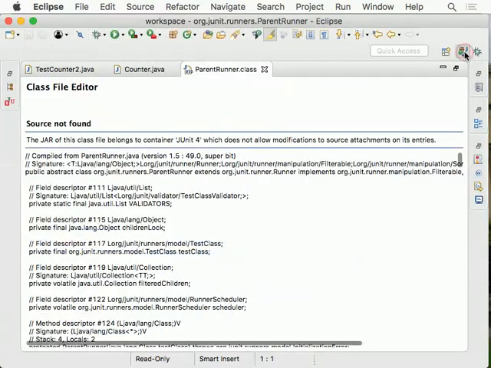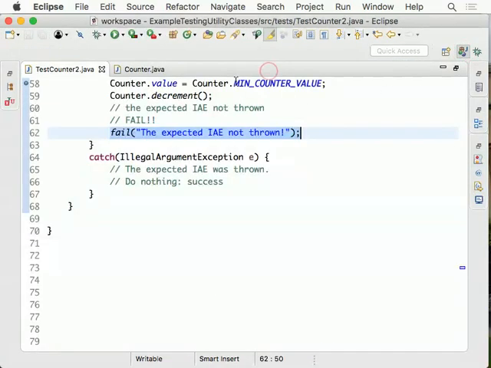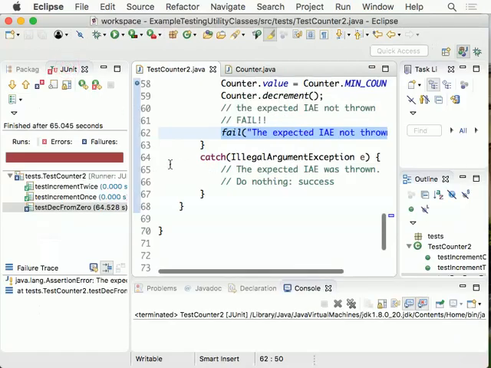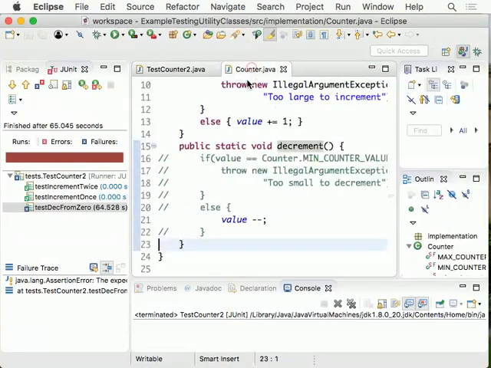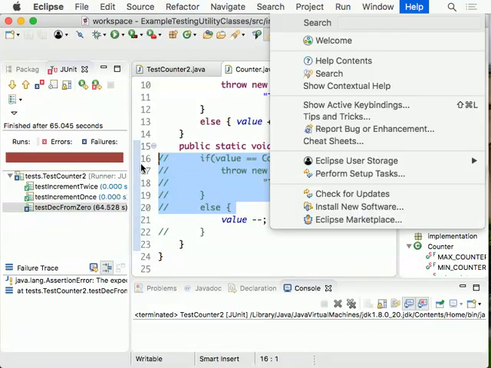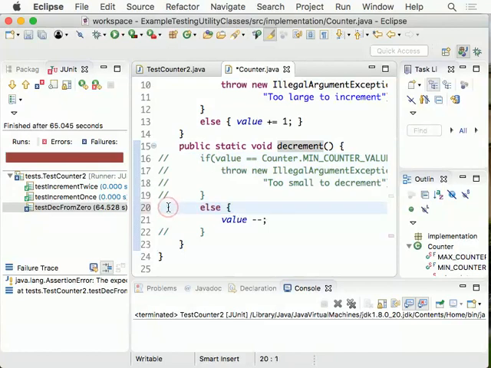Let me go back to Java over here. Let me just change the counter again. Let me just put this back. Again, let me do the naive way. I kind of forget what the shortcut is. Now this is the correct behavior. Let's try again using the debugger.